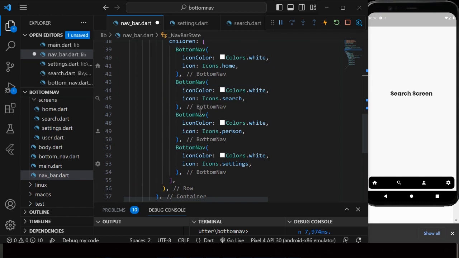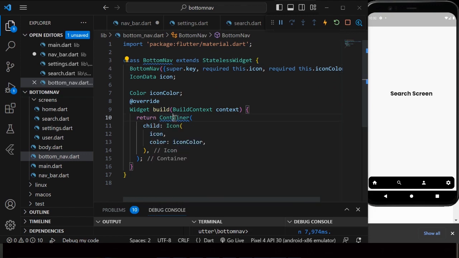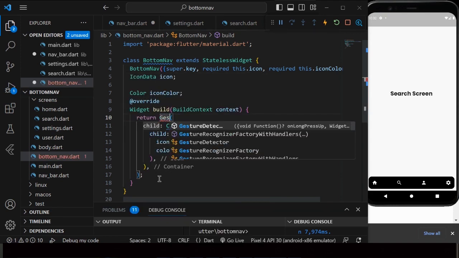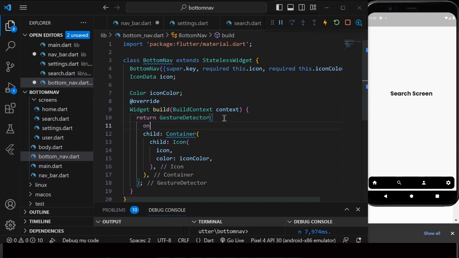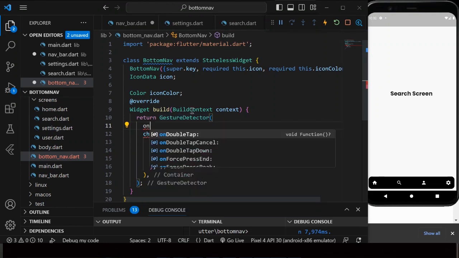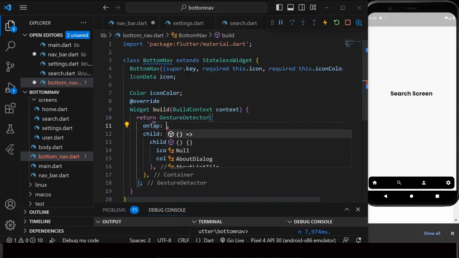Okay. Now let's go to the bottom navbar widget. Then let's wrap it with a gesture detector. Wrap with widget, let's call it gesture detector. And gesture detector takes an onTap function. Now, this onTap returns a void function.